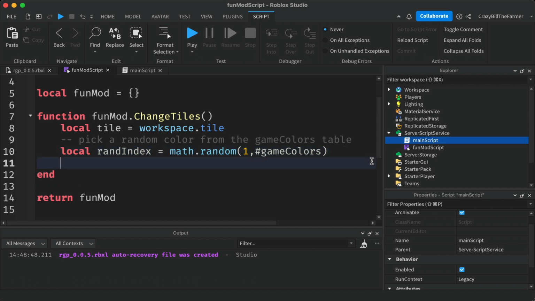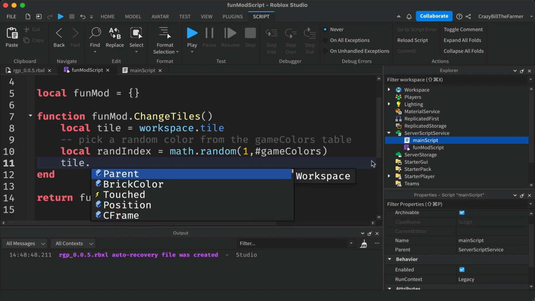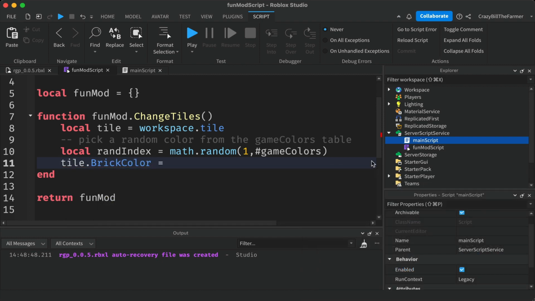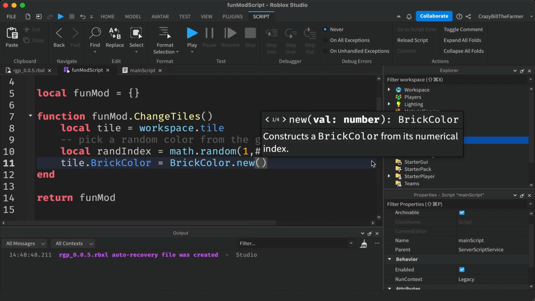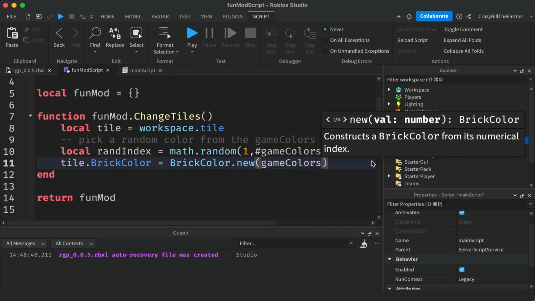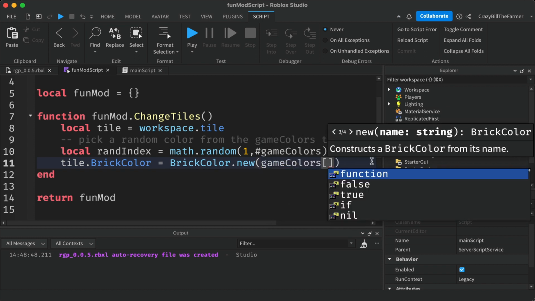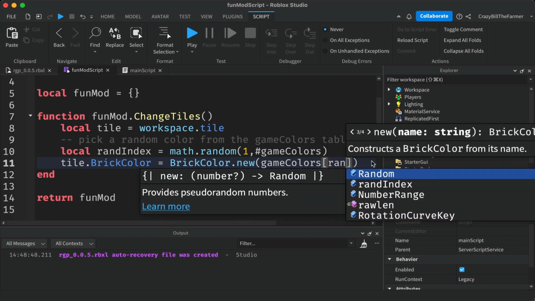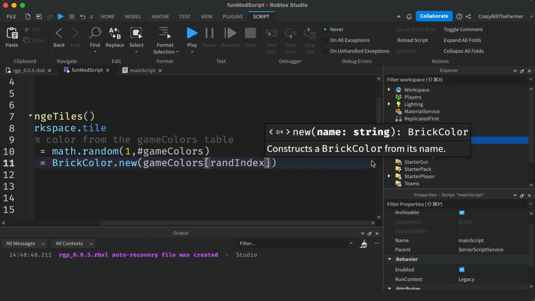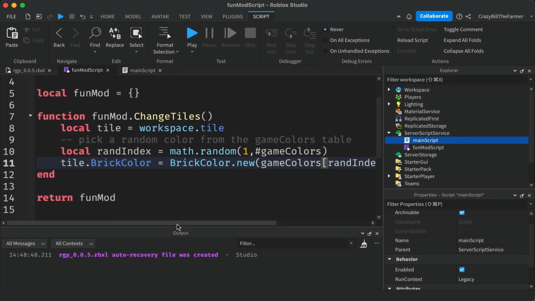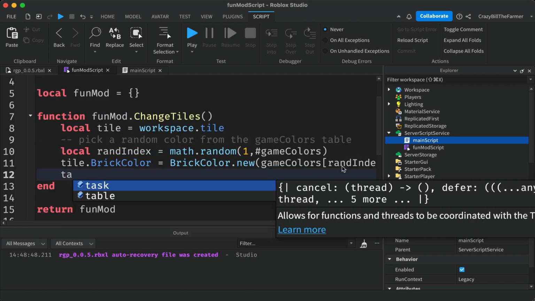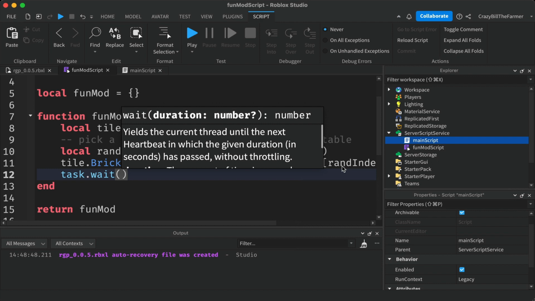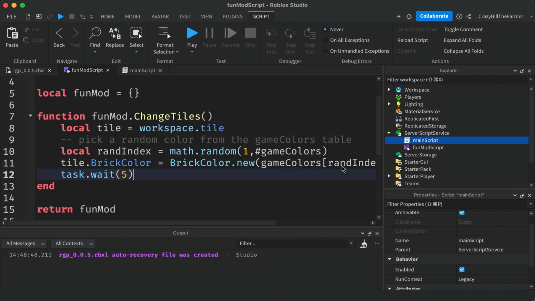Now that we have our index, then we can go about changing our brick color as we would any other time. So tile.brickcolor will equal brickcolor.new, and where we want to get that from is the game colors table, and the index that we want to use is the one we just created, so the random index. So it'll pick a random index which will be attached to a color, and then it will change it. Next, we'll add in a task.wait, and we'll say every 5 seconds we'll make the color change.